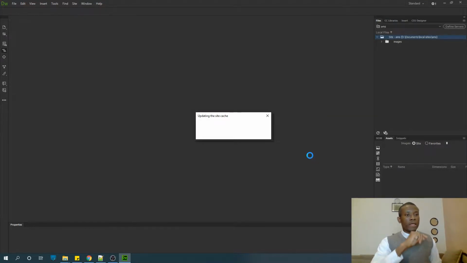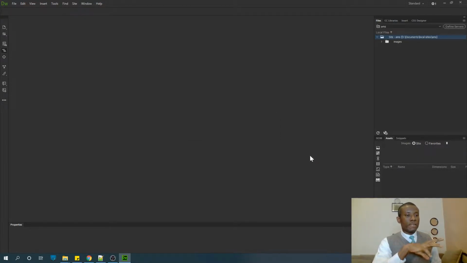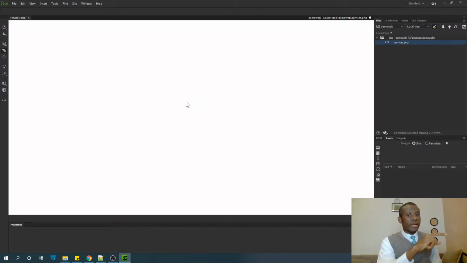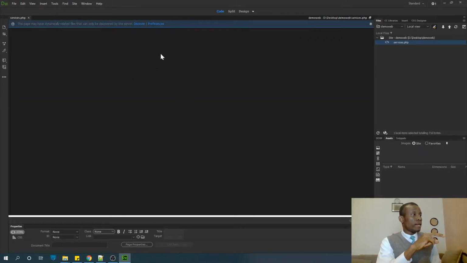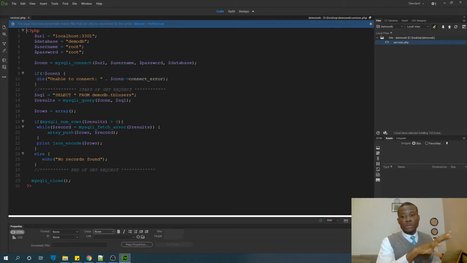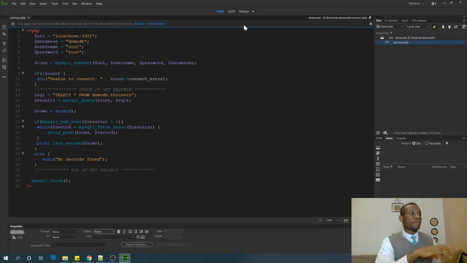All right. When you click on save, it updates. So you can see the services.php is here right now. If you click on this button here, you can see connect. It connects to the remote server. If you make any changes in the services, for instance, I'm going to open the services and you can see it opens up right here. This is the services file we are working with.